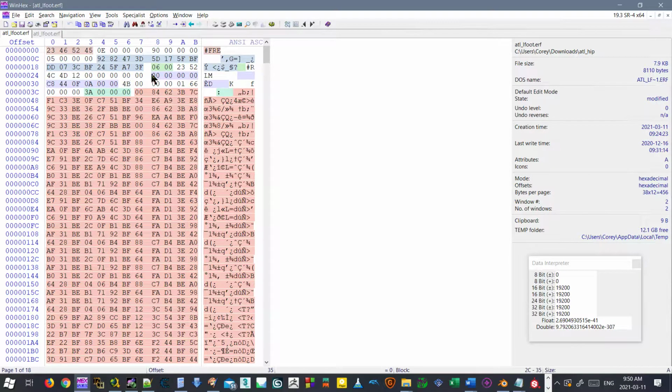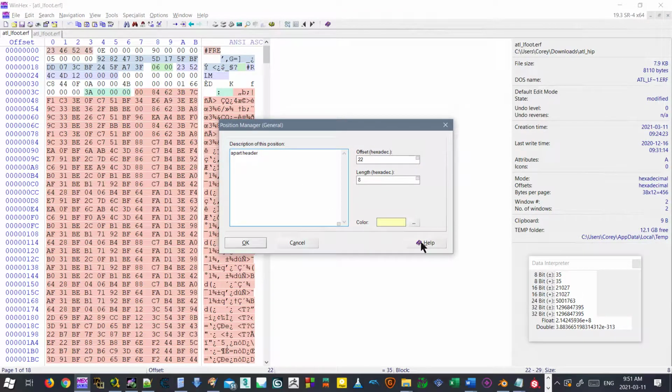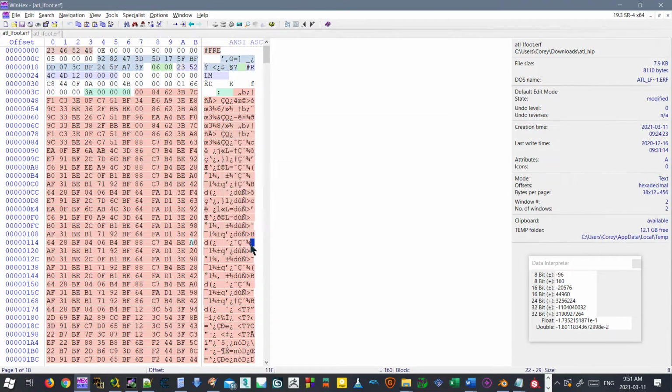So from 4B12 back, we'll mark this. What is this? I have no idea what this is. It's part of the subheader. We just don't know what it is. Okay, and this is where we start reading all our stuff. So this doesn't look like a float point. This value could be anything.